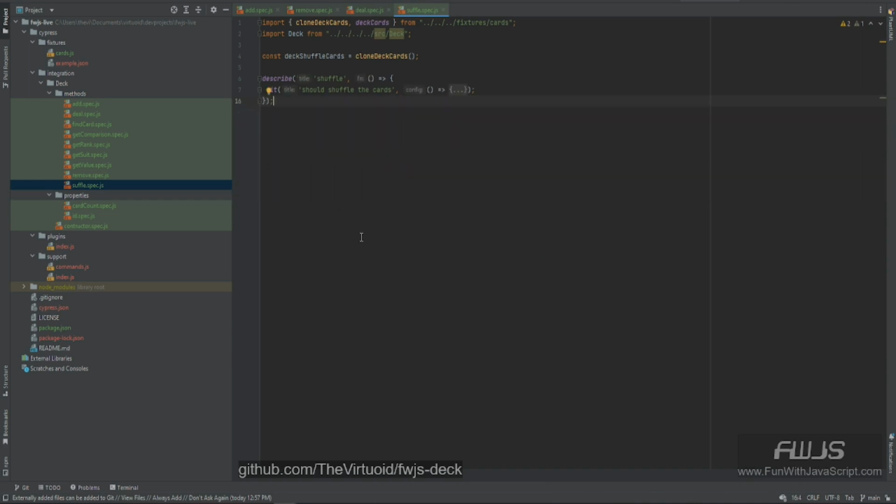So this is the code. It should shuffle the cards. What else are we going to be able to worry about here? How do we know the deck is shuffled? I mean, we don't know the order or anything. Well, the only thing we can really do here is we're going to be passing deck cards as the number of the cards for our deck here.